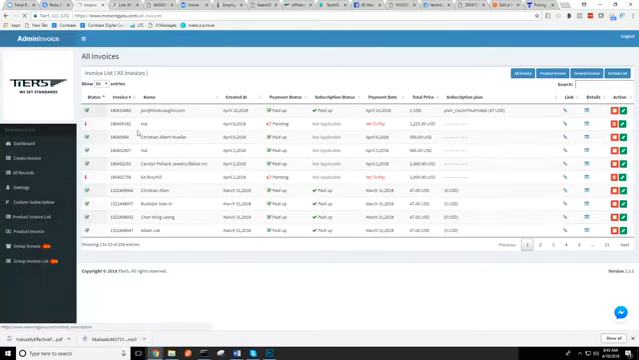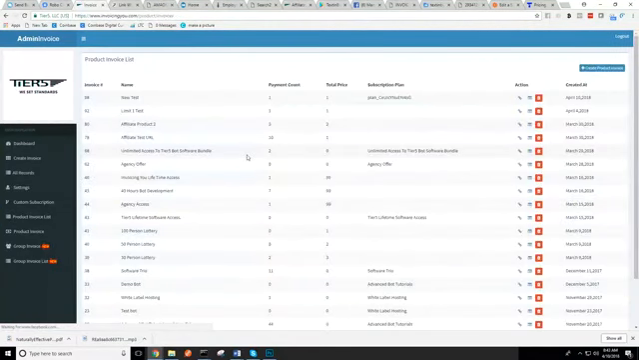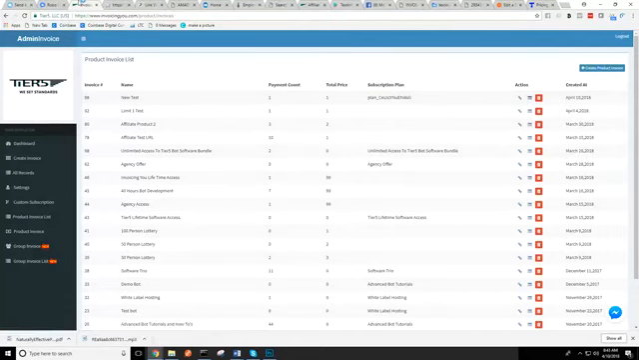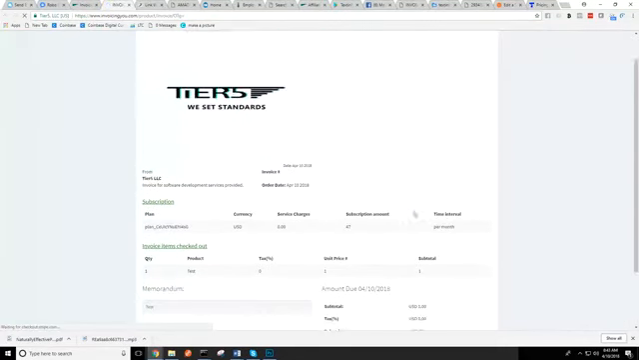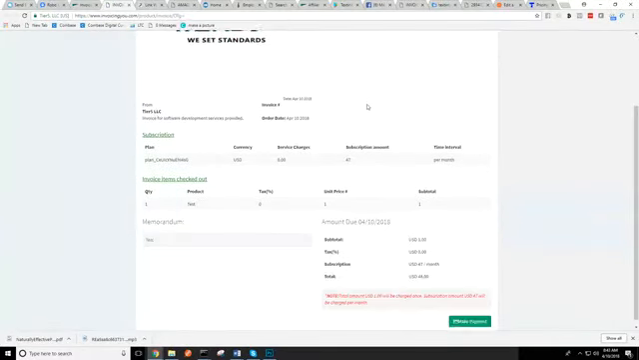It allows you to create custom monthly subscriptions that you can put users on, where they're going to be charged every single month. You can create product invoices if you want. Here's product invoices. Let's see what one of them looks like. These things can be paid over and over and over again. So this allows you to sell products online in a very simple way.